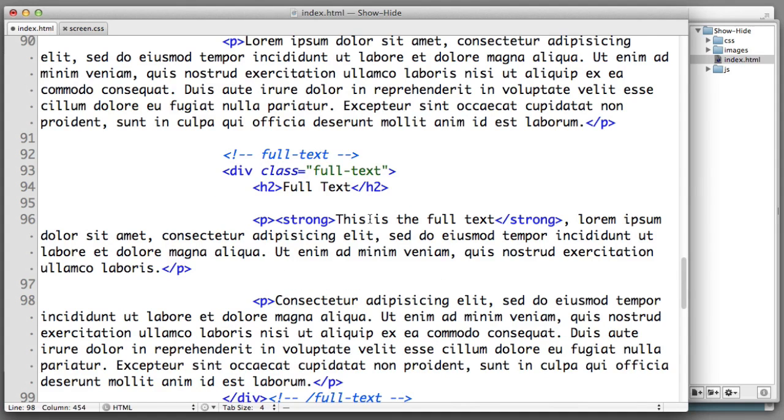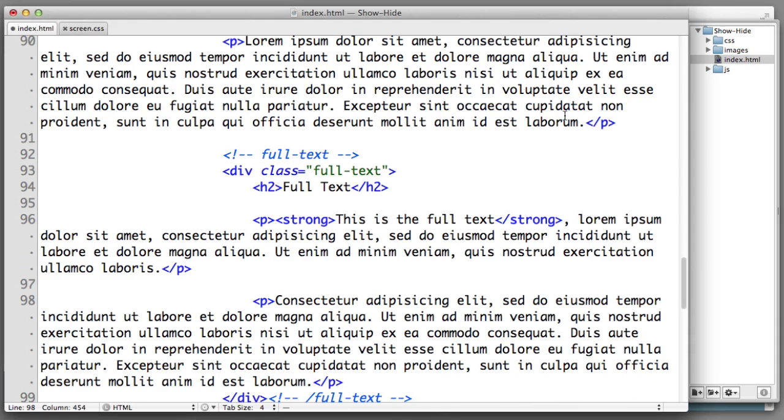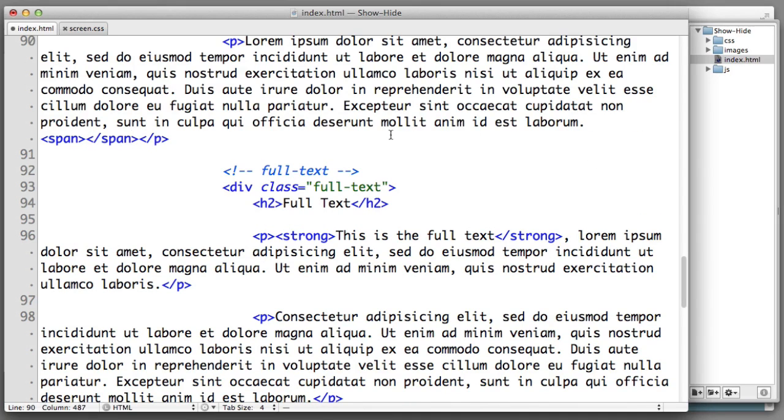Next, let's add the read more button at the end of the important text paragraph. So here, I'll create a span and I will give it an attribute of data toggle target. And we want to target this full text div. So a class of full text. So dot full text. Now within the span, let's have it read the full text. Let's also be sure to give this span a class of toggle button.